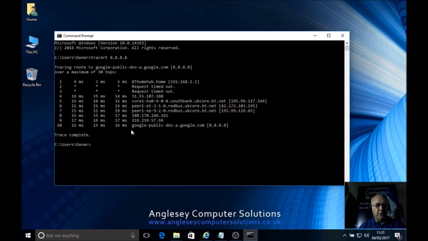So this is how you can use traceroute to see where there may be an issue with the connection. If these are all about 15 milliseconds, if one of these was very large, then it might show an indication of where the route to your destination is actually breaking down.